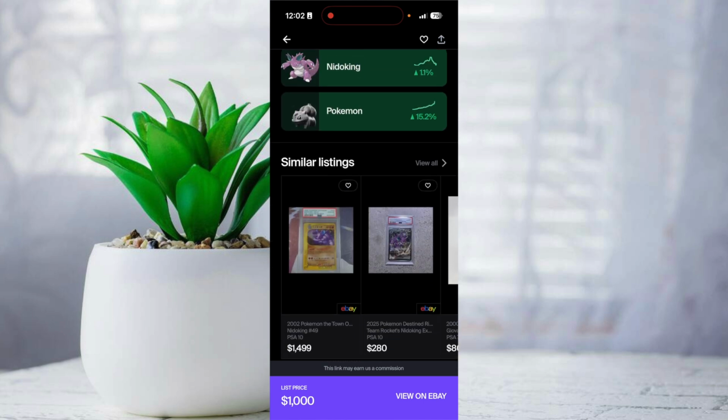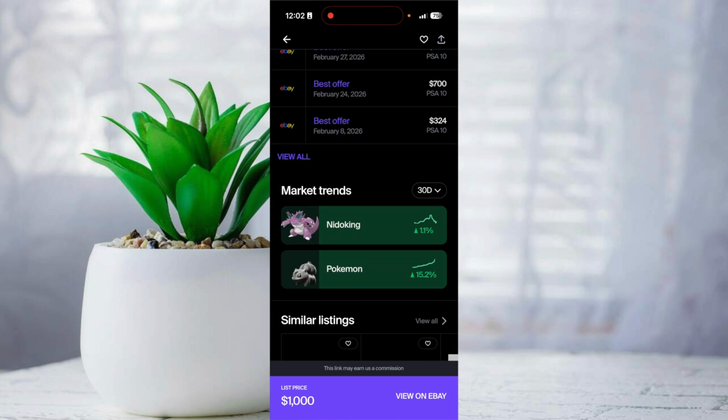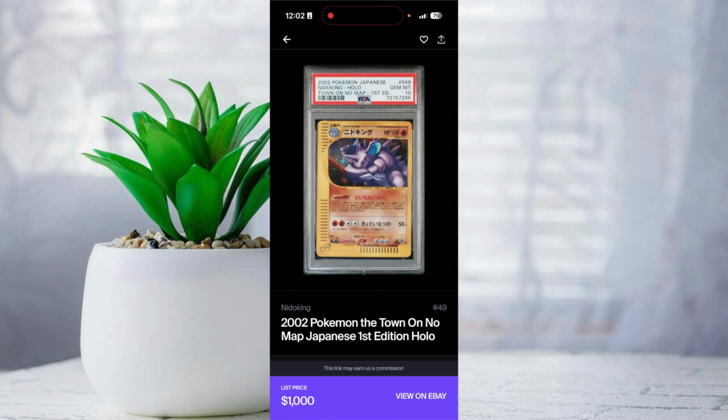But that right there, guys, is the best and easiest way that I know of to actually go ahead and check for the population report on the Alt app.